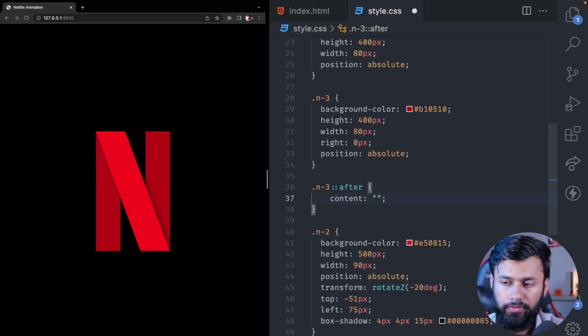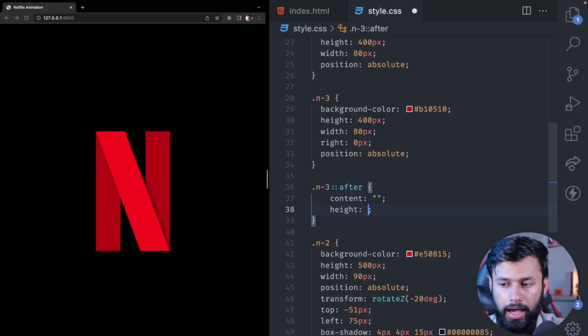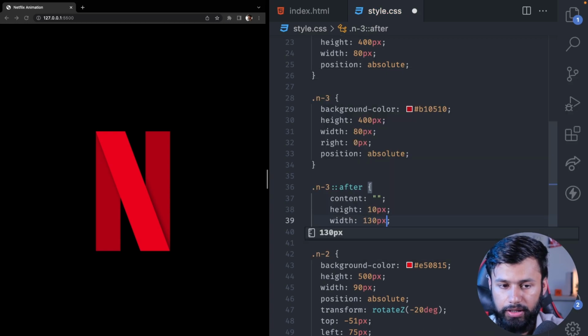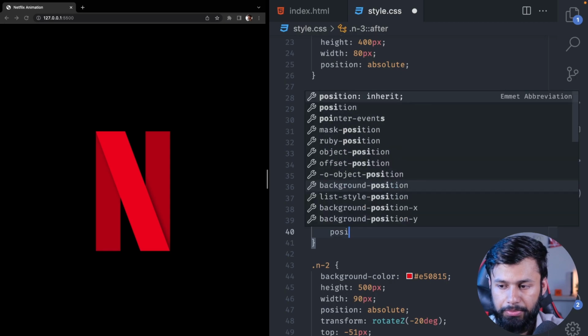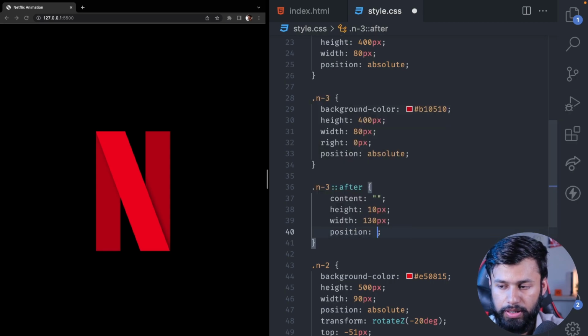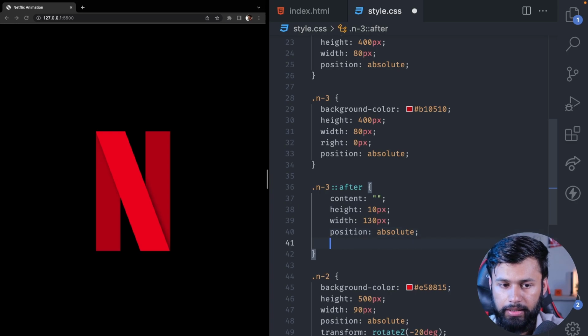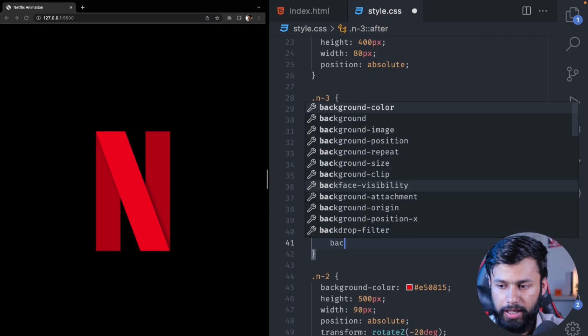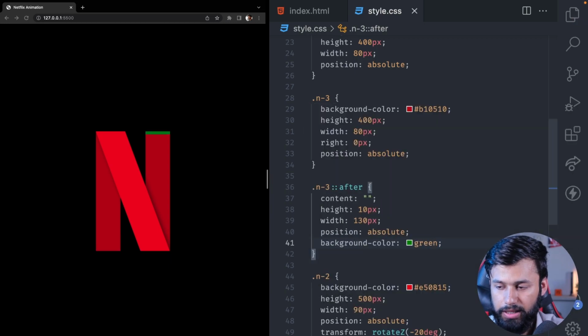And for this, for every after and before, your content is always going to be empty, or like some content, but you have to use this property. And then give it a height of 10 pixel and width of 130 pixel, and then position absolute. So this will be position absolute. And then bottom is going to be, I'm not going to set these properties for now. Let me just make background equals to green and see. So yeah, this is the small kind of strip, and let's set this.